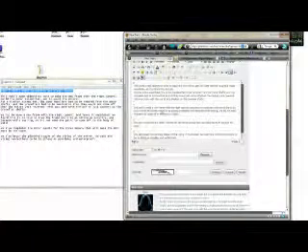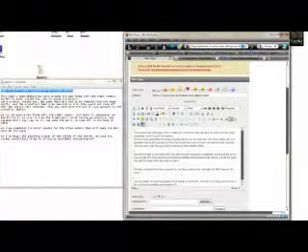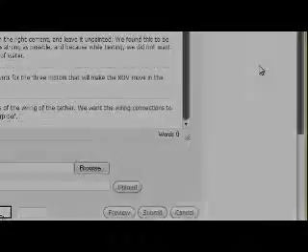And then once you've got your text in and you want to make this a forum, we're going to click on preview as well to see it again, make sure it's all there. Then we can submit it and it will end up being on the website.